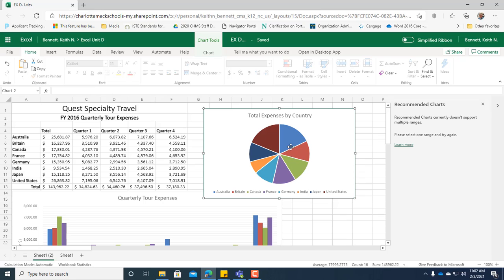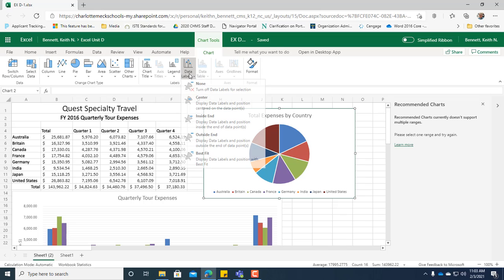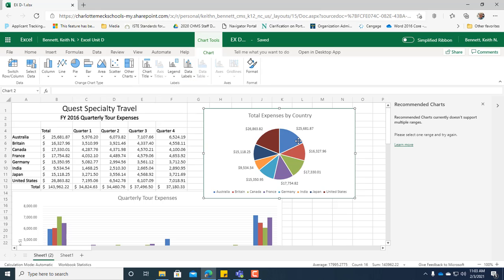And then you would want to add data labels to this chart. You want to actually be able to see the percentages. So I go under the chart tools, go to data labels, and put these on the outside end, and you can see the numbers out here.